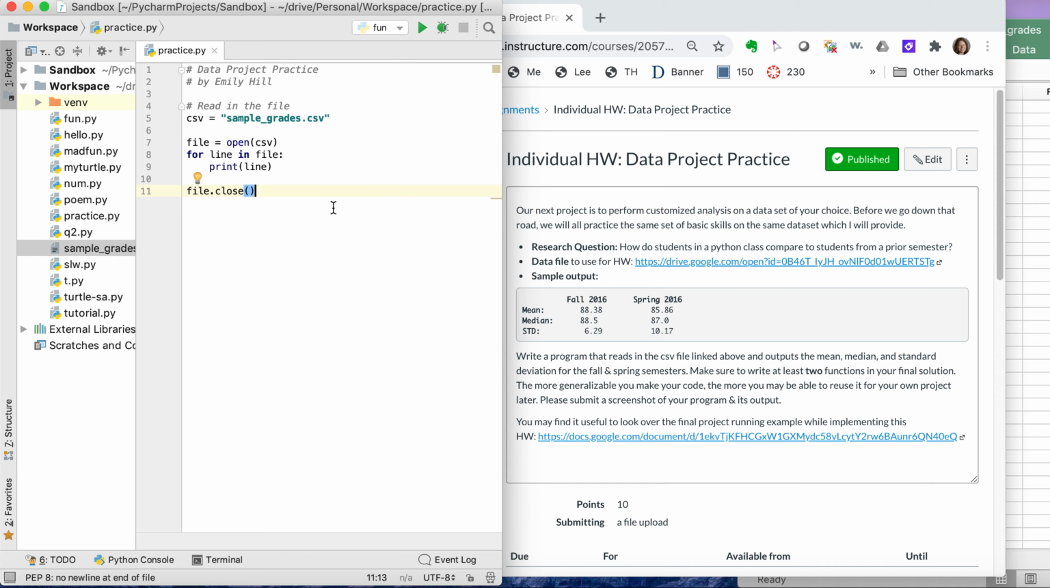One is most programs are limited in the number of files that they can have open at any one time. I think you're limited to about 255. So you want to make sure you close all your files because you don't want to leave them hanging open. The other reason is if you want to open and work with that file again later on in the program, you won't be able to do so without first closing it. It'll be stuck at the end of the last thing you've read. So it's just a really good habit to get into. When you open a file, you close it.